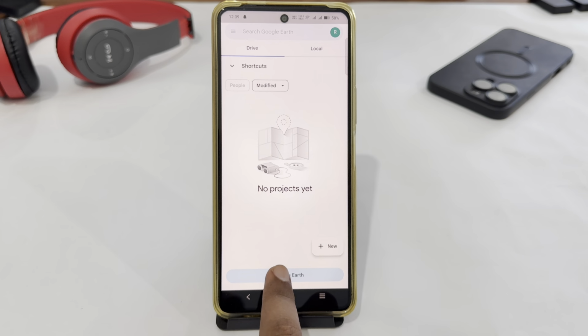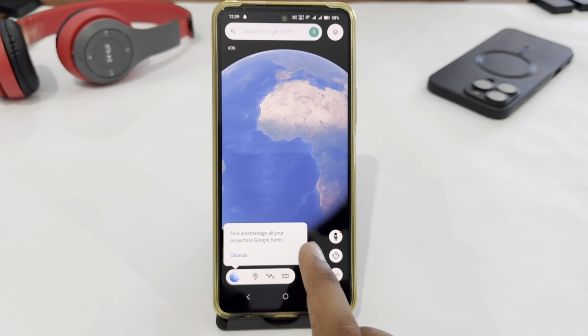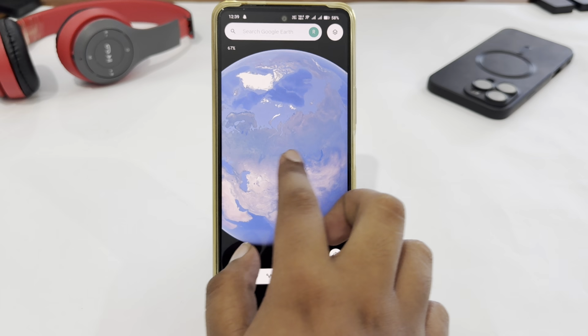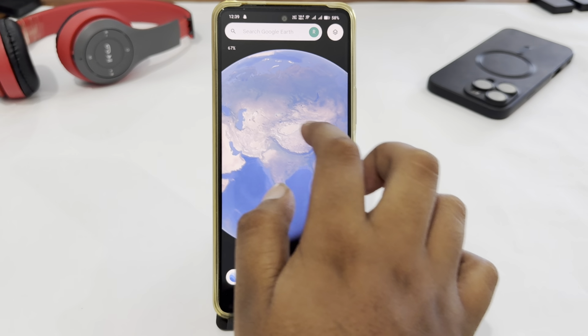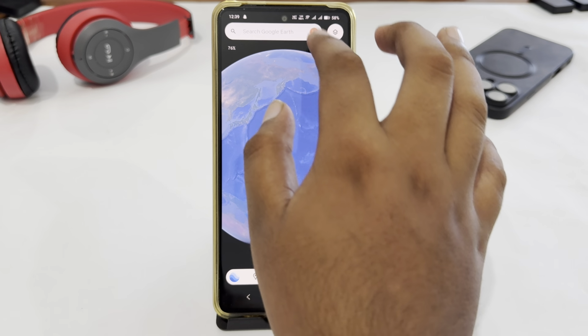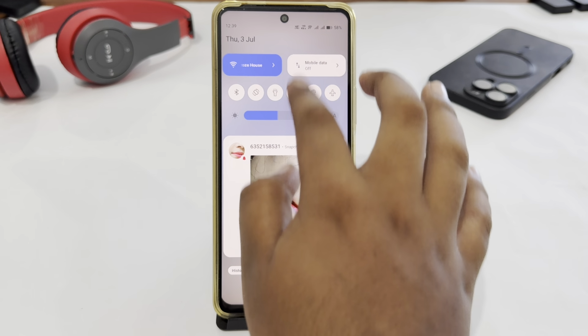Just tap on it, and here you can scroll to find your house, but it's too time consuming. So let's see how you can do it. You just have to enable your phone's location.